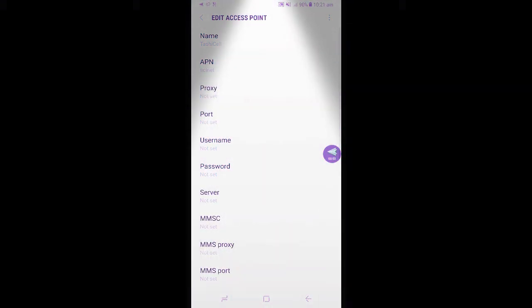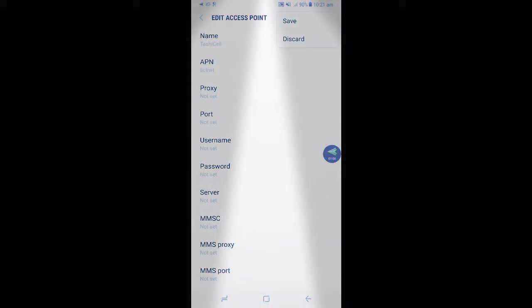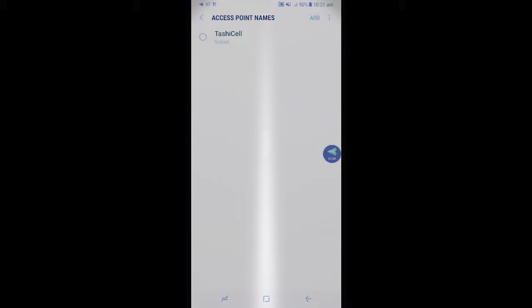Done. After that, you'll be able to see three dots at the top right hand corner of your mobile phone. You click that, and please choose save. As soon as you save it, you'll be able to see the H plus signal at the top near your mobile network signal bar, which means you're connected to the 3G network right now.